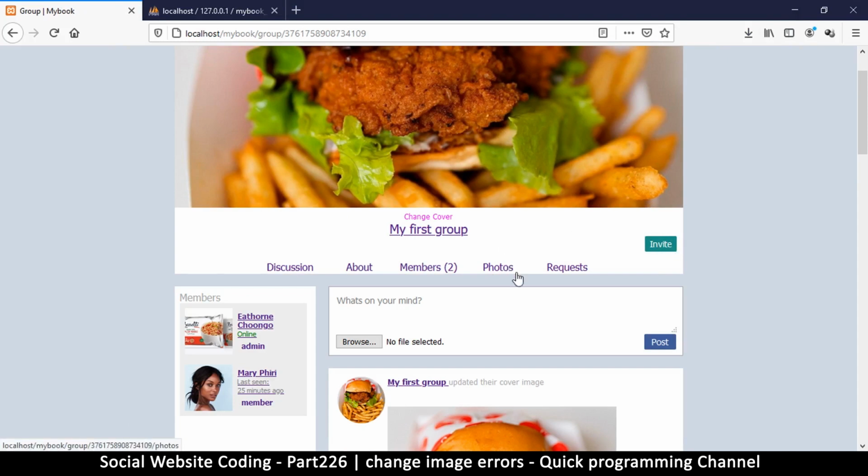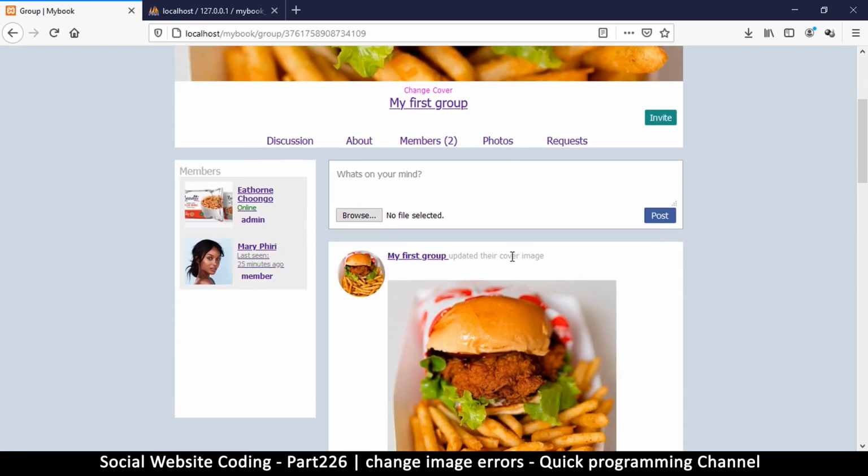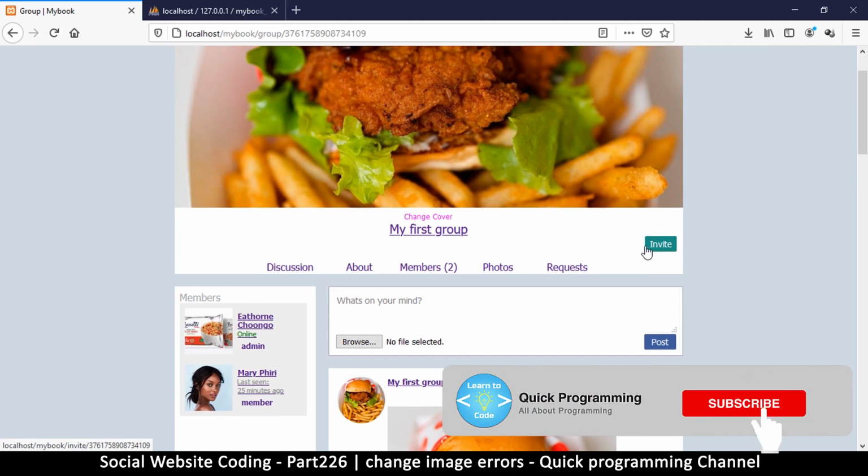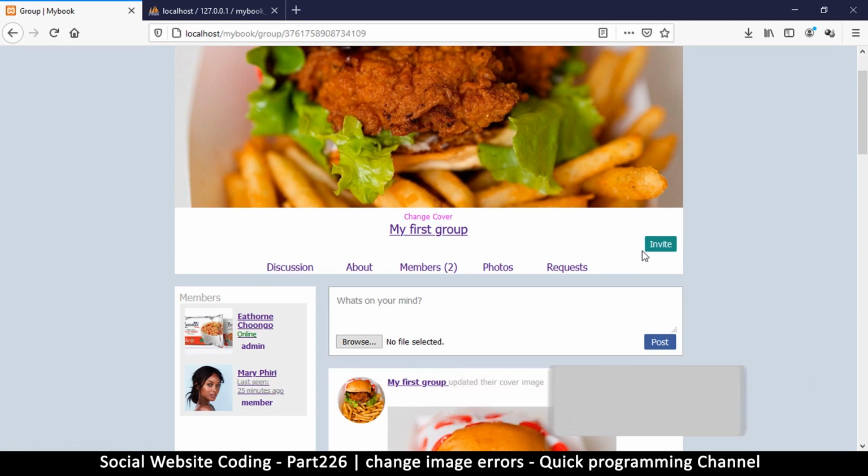Before we deal with the invite, because obviously we have to let people invite others to our group, I think the invite should only be available if it's a public group. A private group should probably not have the invite button, but that's entirely up to you to decide what you want to do.